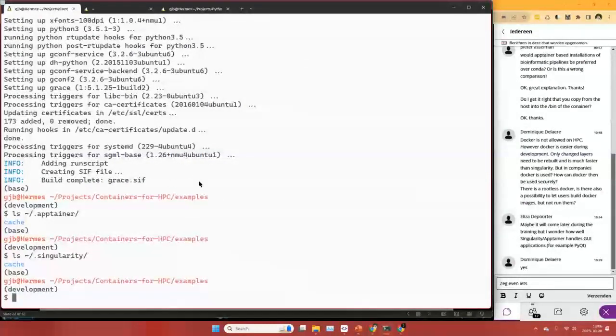okay, my image file meanwhile seems to have been created. So let's run that. That's apptainer exec grace.sif, and then bin/xgrace if memory serves.